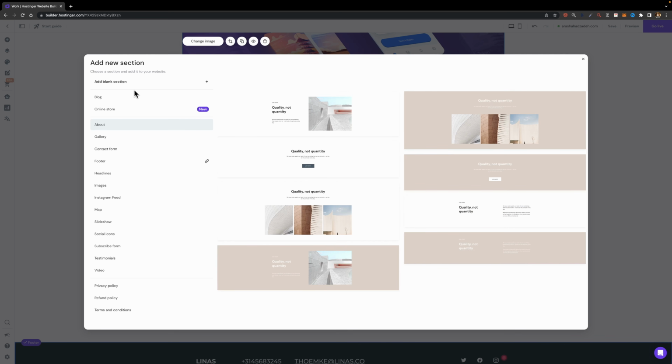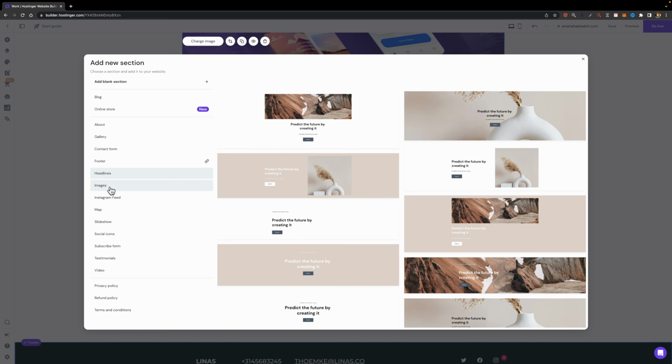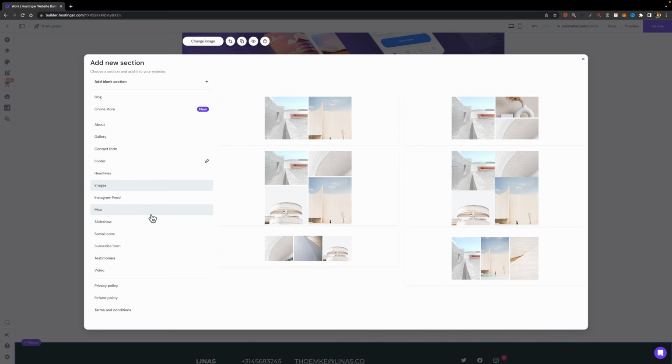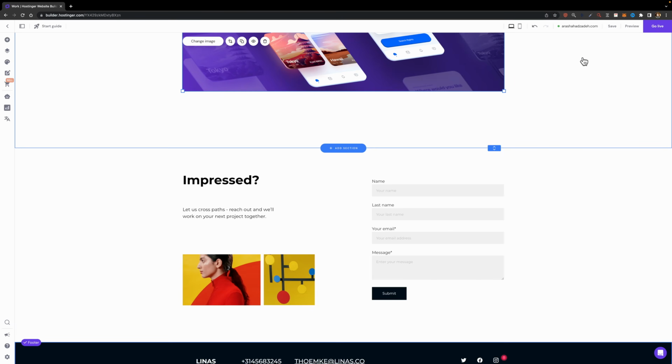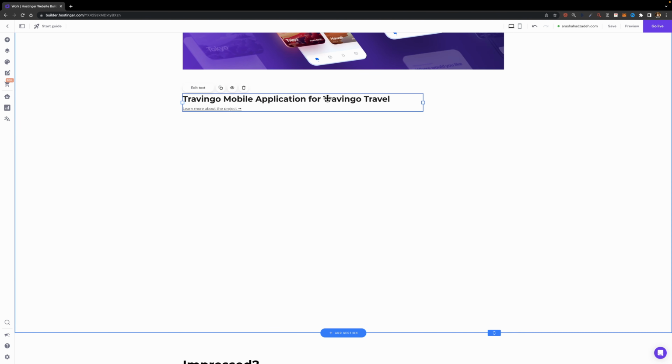And here, as you can see, we have some pre-built sections. You can just go to Gallery, Headlines, Images. As you can see, we have different options. Make sure to check out all these options. They are so helpful.